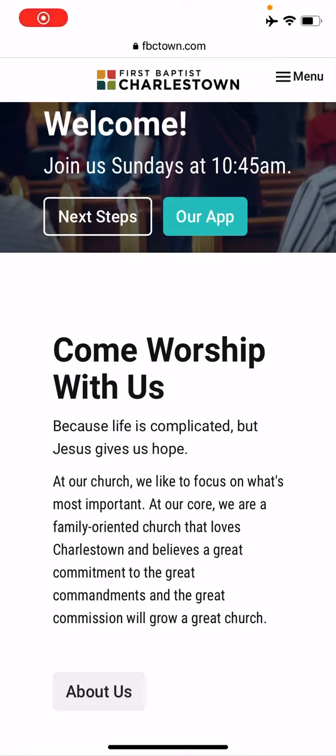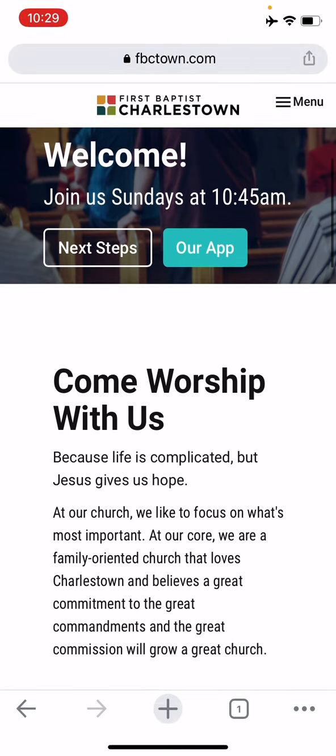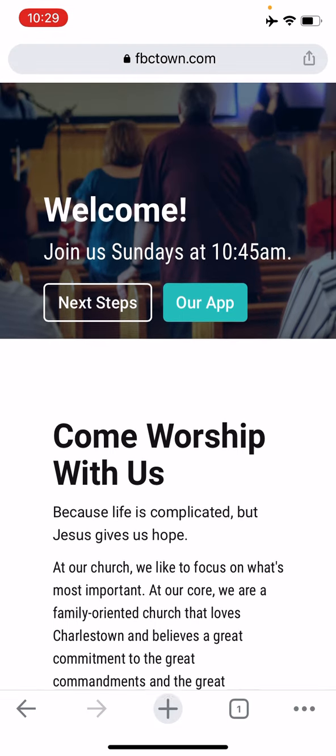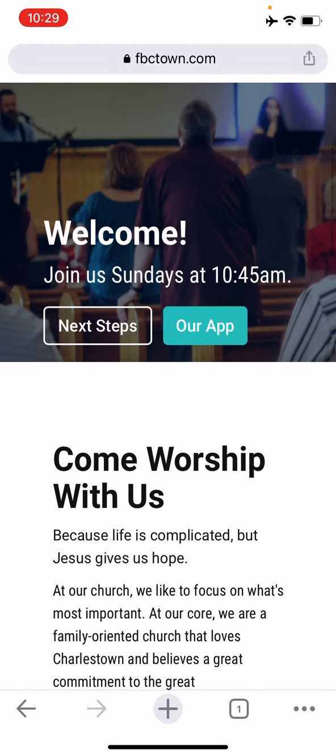Hey, FBC family. Hopefully by now you've heard that we recently created our own customized church app through Tithely. Chris has done an incredible job on this to help people get plugged in at FBC, stay connected on what's going on, and help them take their next step. It's a really awesome resource that we have here through our app. I wanted to do a little walkthrough to show you some of the features.